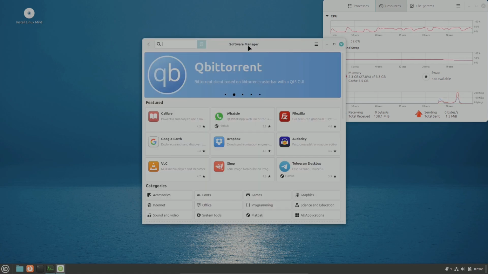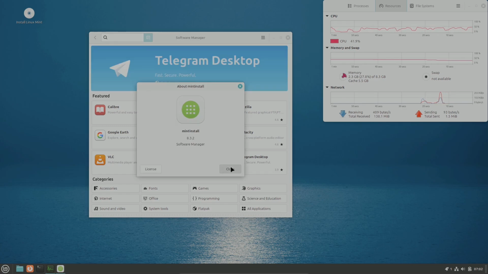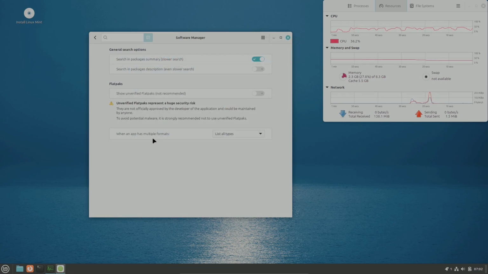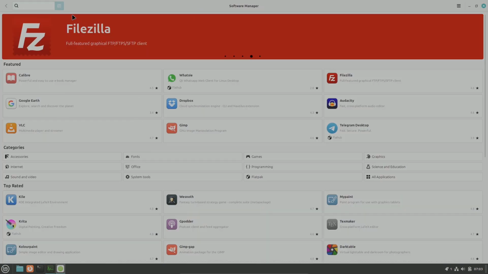So here is the software manager. When you go with the first, let me show you the version. You should be getting 8.3.2. Let me show you the preferences. So here is the new change here. Flatpaks, show unverified Flatpaks, not recommended. Let me show you. When you toggle this on, you need to go and search some applications, for example Google Chrome. Let me make it bigger and show you properly.